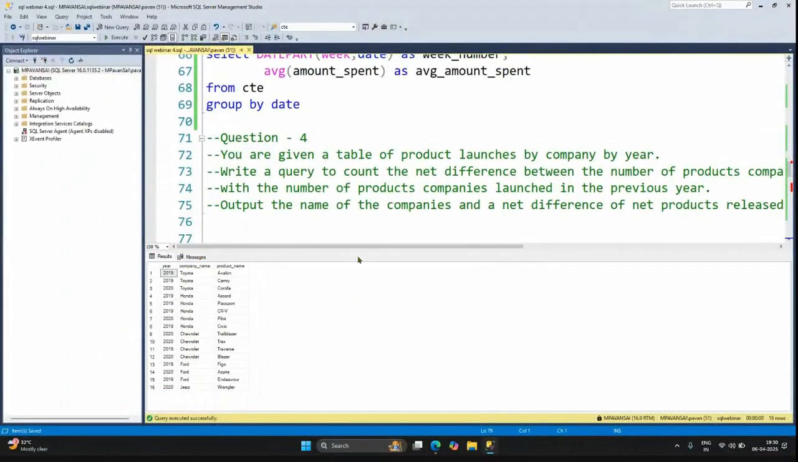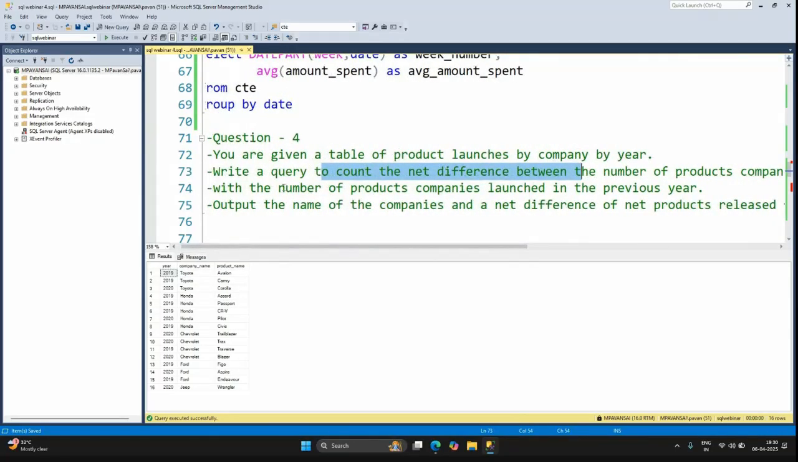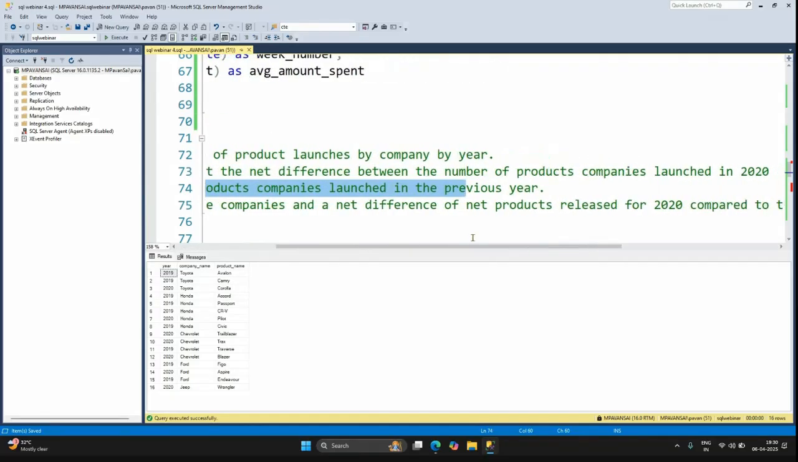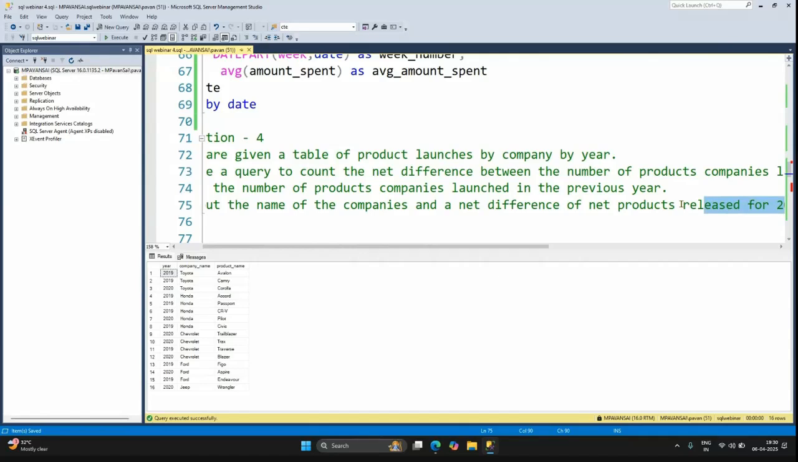So what is our question? Write a query to count the net difference between the number of products companies launched in 2020 and the number of products companies launched in the previous year, and find out the net difference of net products released for 2020 compared to the previous year. What does it mean? It means that we have to compare the 2020 year with the previous year, which is 2019. Find out the count of the net difference, or you could say find out the difference between those and how it has grown. Would anyone like to try this?